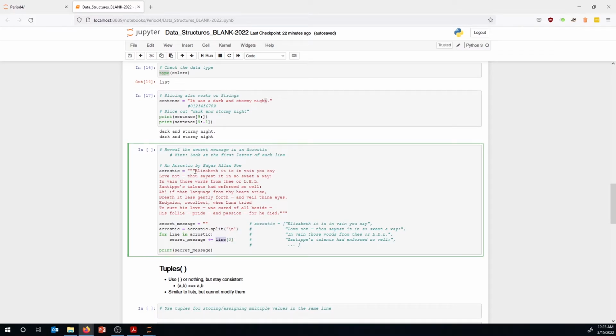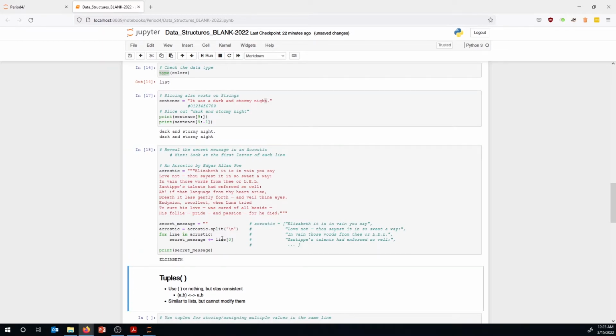Well, the 0th character for each of these will be E-L-I-Z. It'll be the first character, right? The 0th character is the starting character of each line. Run this code, and there we go. Elizabeth. And if you had a more complicated acrostic, something that's over hundreds of pages, you wouldn't want to do that by hand, but you could have Python do it for you, and it would run in less than a second. So pretty cool. We extracted a secret message out of an Edgar Allan Poe poem.